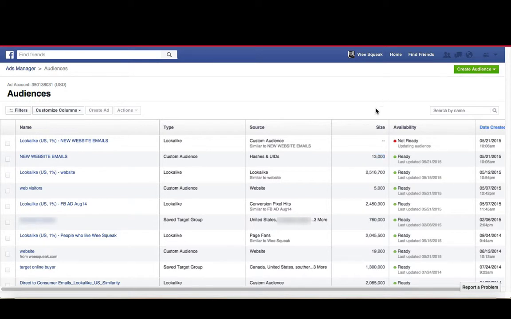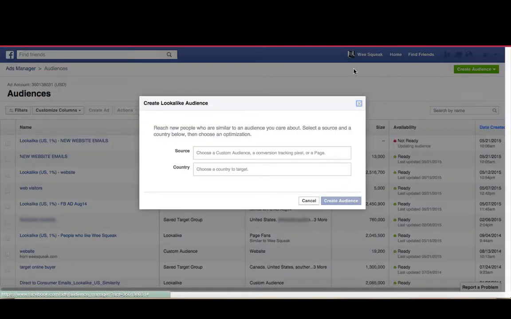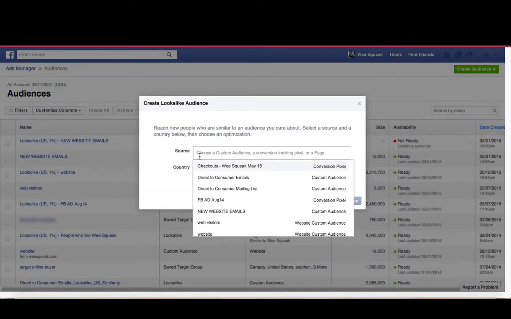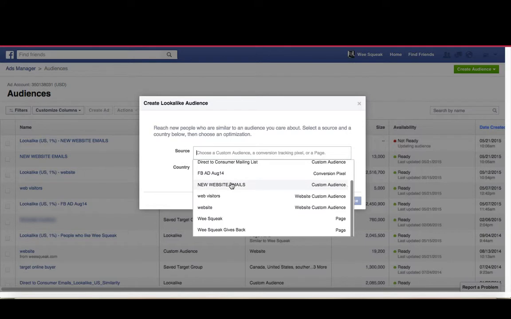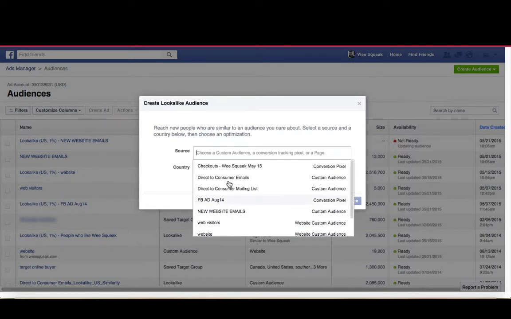So I just want to show you one other way to create a lookalike audience. So if we had just put in our website email list in here and not gone forward, you can also just go over to create audience and create lookalike audience, and then you would just select which one of your pre-made audiences you want to create a lookalike audience off of, because you can do it off of anything.